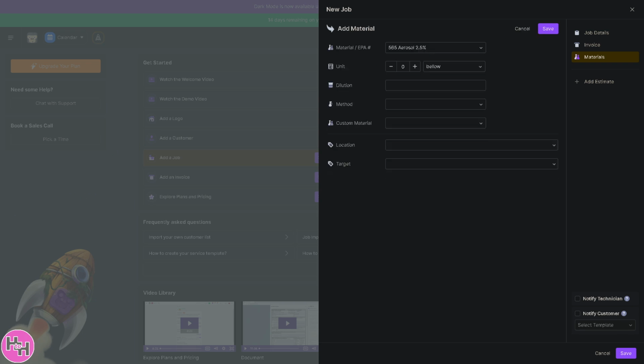Add the material right here. So what material are you going to use for the pest control? You can select from any of the following options here: Cyper, Delta Dust, Final Blocks. And for example, we're going to choose the first one, aerosol. So let's do that. Unit is this: bellow, blocks, boards, can.